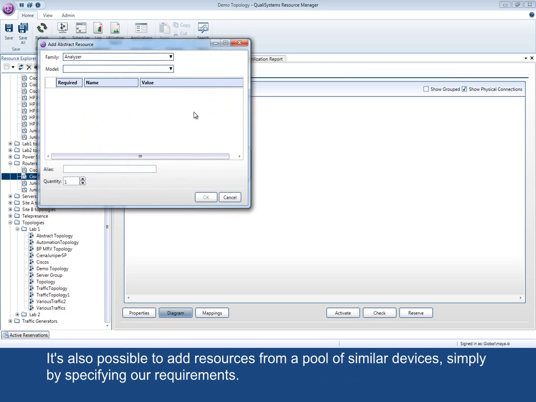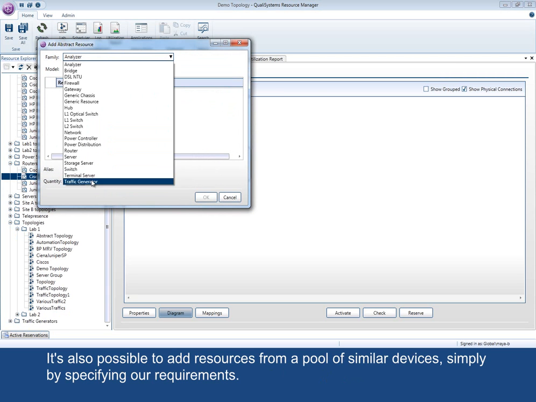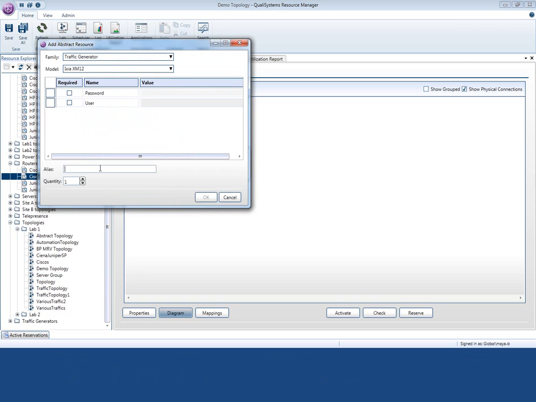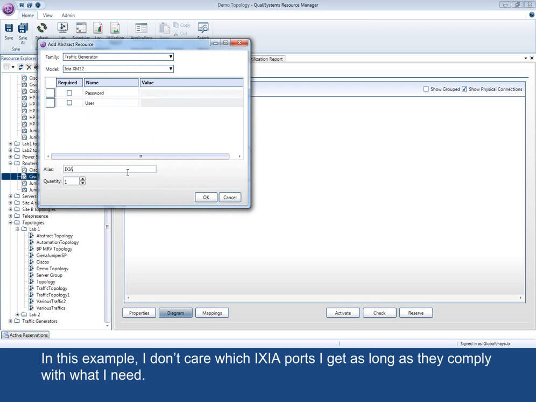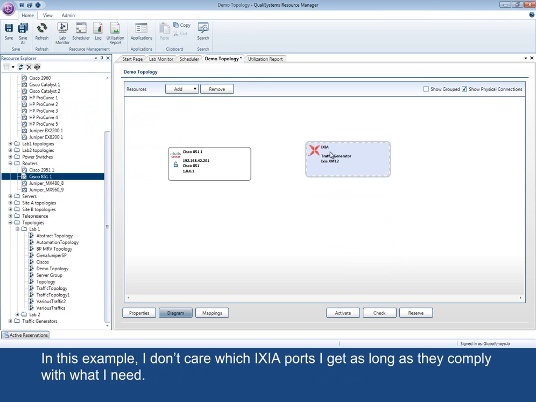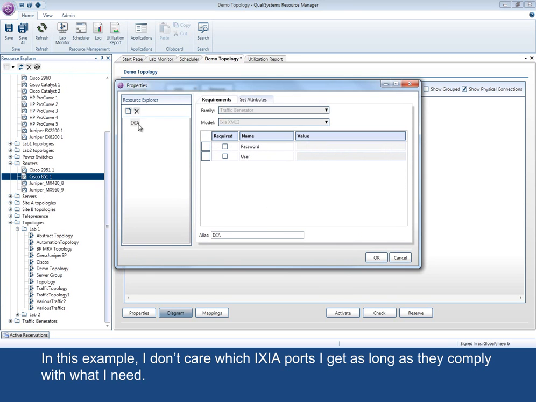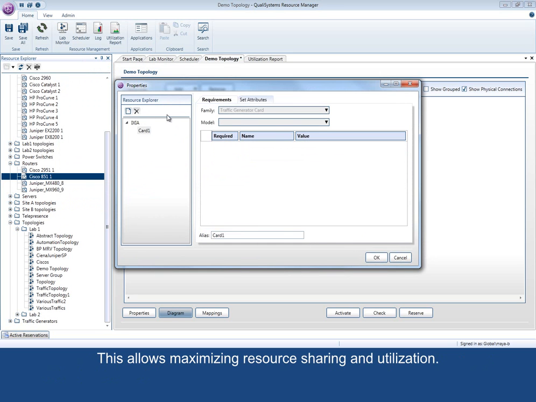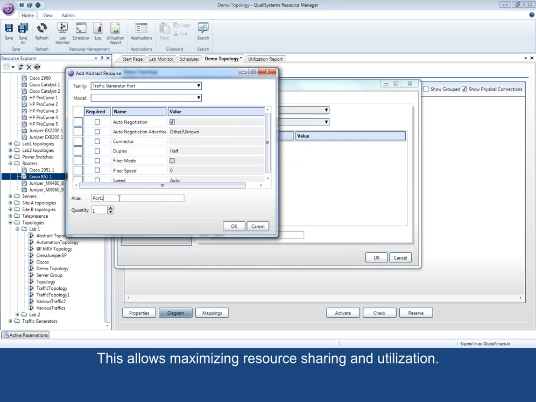It's also possible to add resources from a pool of similar devices simply by specifying our requirements. In this example, I don't care which Ixia ports I get as long as they comply with what I need. This allows maximizing resource sharing and utilization.